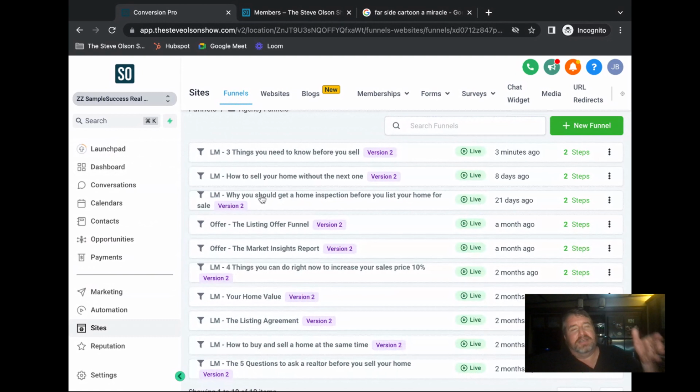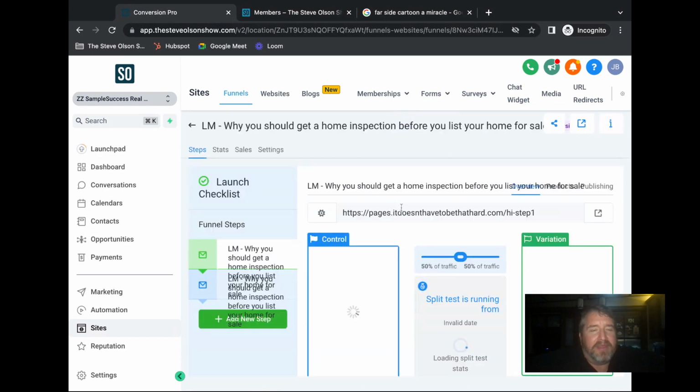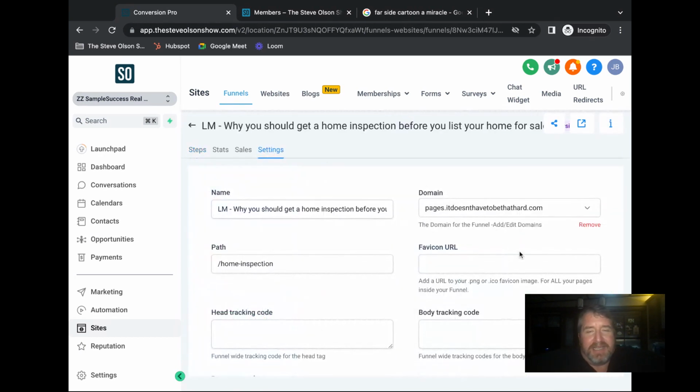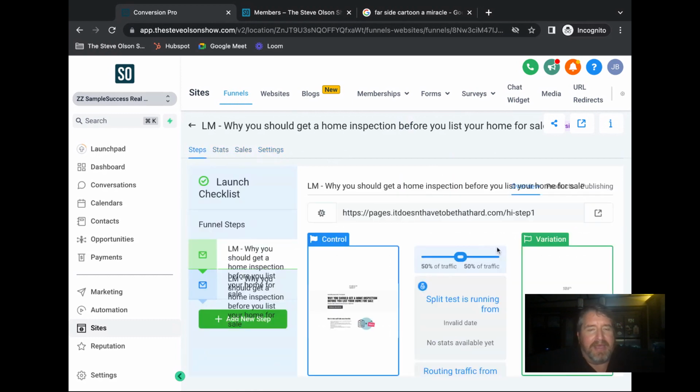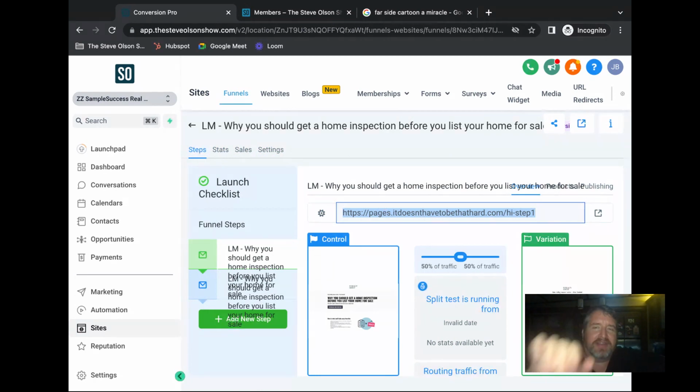If you wanted to push ads and content towards that home inspection, then what you could do is just go to this page, make sure that in settings your domain is all set up. And then in the first page you get to, you'll see that there is this domain. All you have to do now is click on this, copy it, and then make that the website that you're sending the traffic to within Facebook.